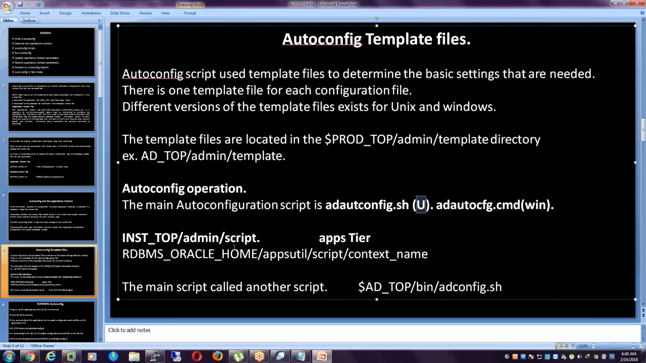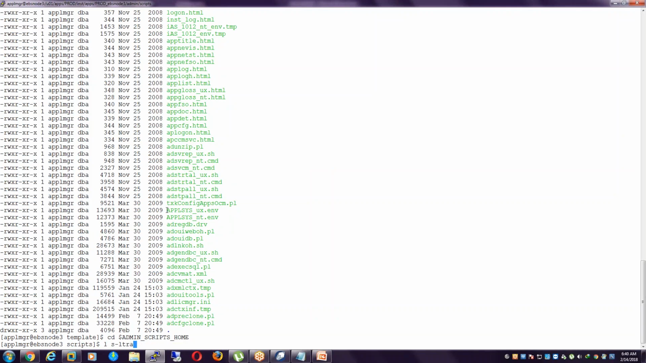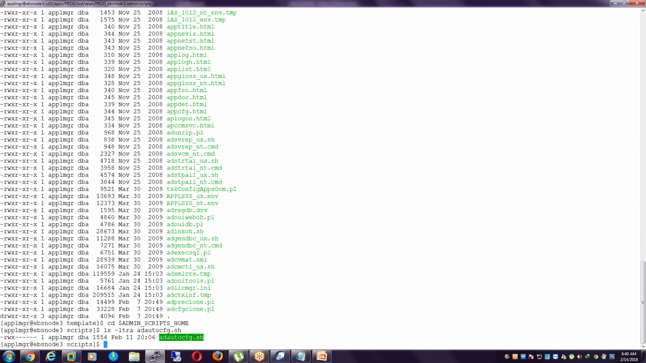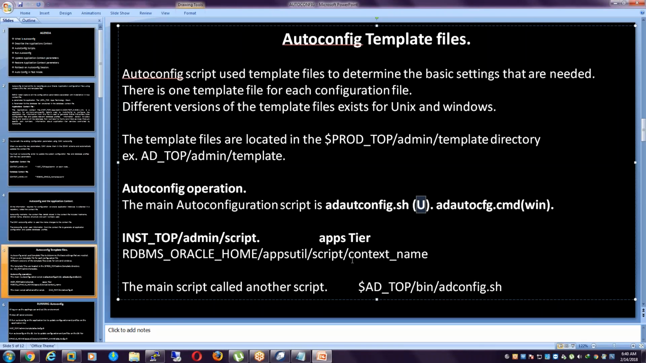So this file will be stored where? In instance top admin script. Let me check. cd admin script, ad autoconfig. Yeah, this is the file. Clear the screen. So this is the file which we will use to run autoconfig, and that will be stored in instance top admin script. The same thing will be applicable for your database tier as well. In the database tier also we will have it.